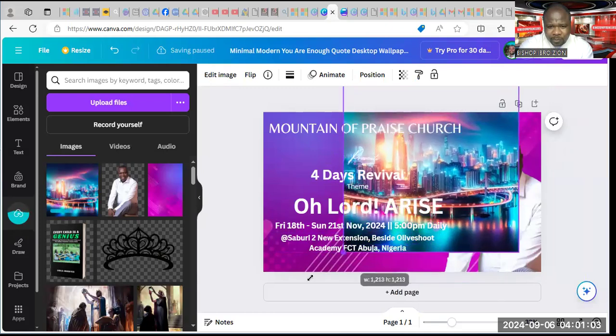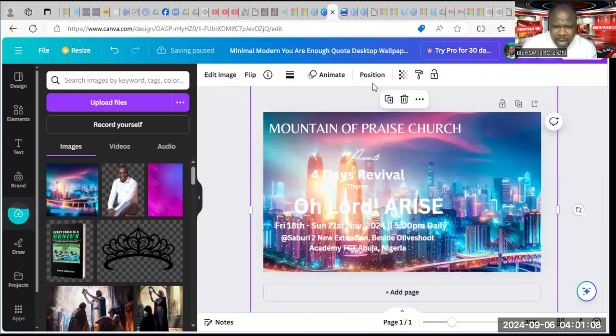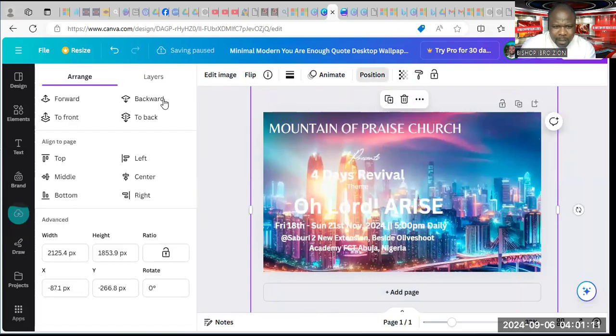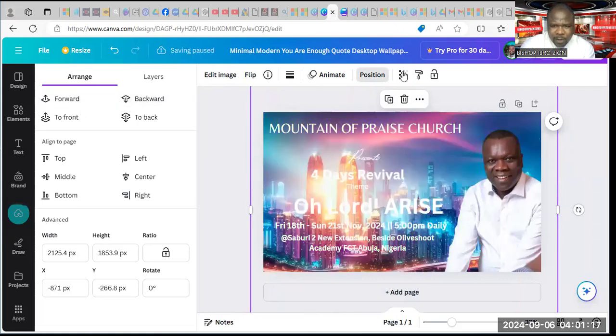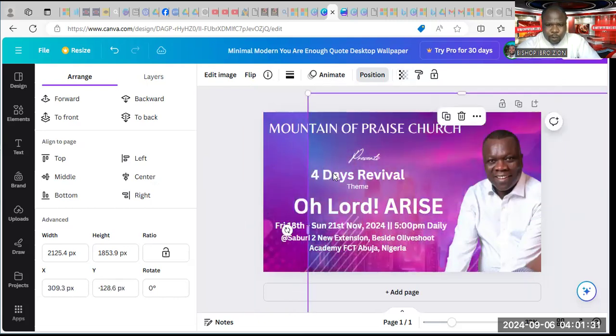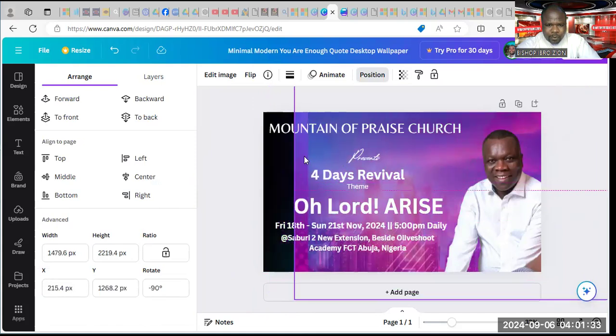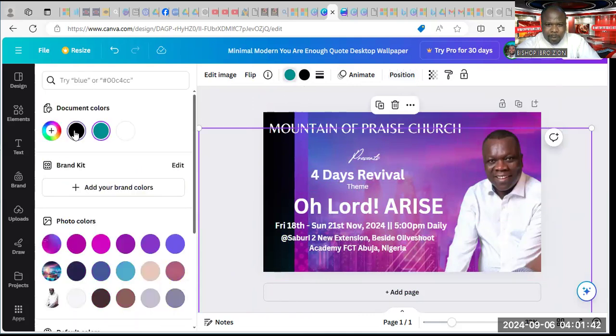You enlarge it, and use position as backward. Okay, let's bring it forward. Now we want to make this one disappear into the design. You see what is happening? Two backgrounds on a different background. So what I would do is I will move this. I will also move the other one too. And make sure this overall background is black.